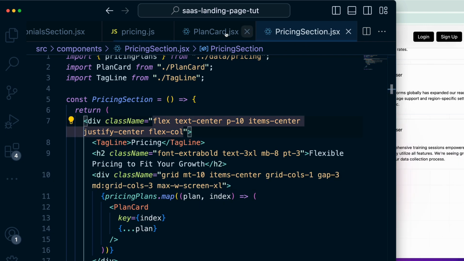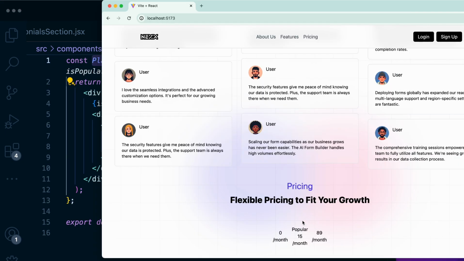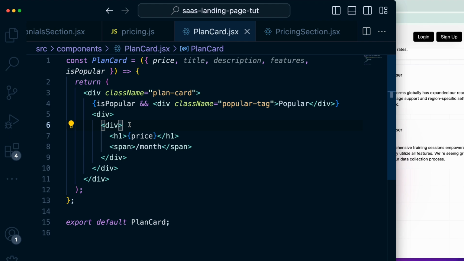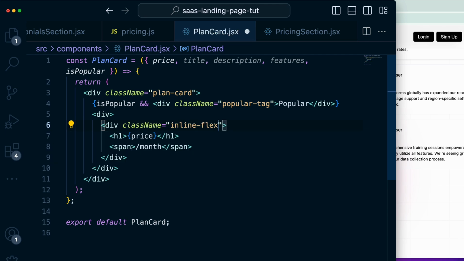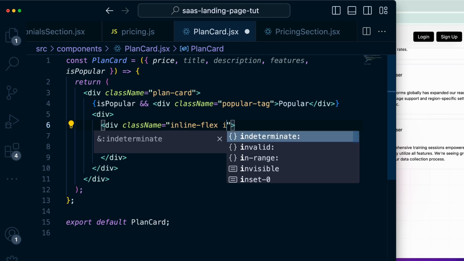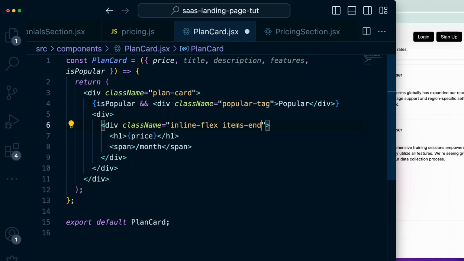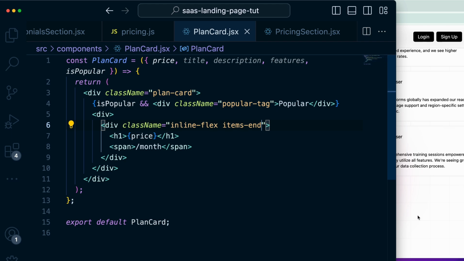On to the plan card styling. First, we're gonna align this to show up on the same side. So that would be the price and the month div, and display inline flex. Also items, let's align towards the end. So now we have those aligned, and let's update the color of the styling for the text.